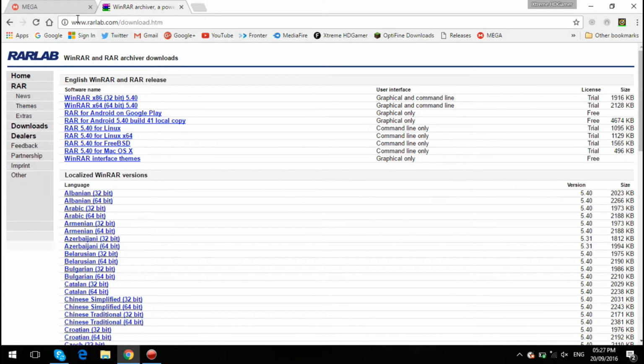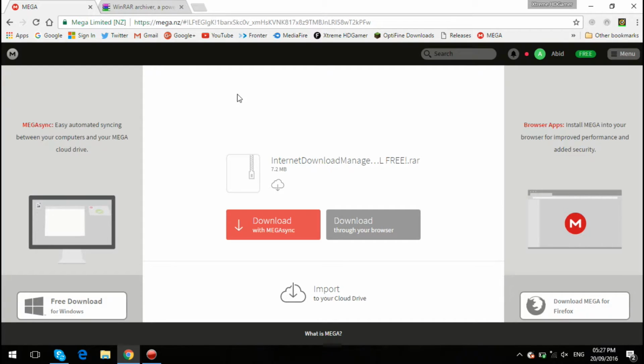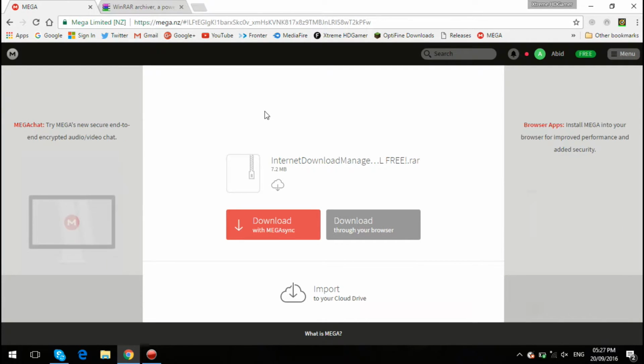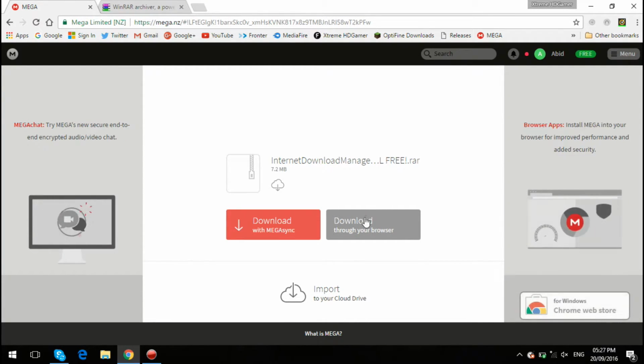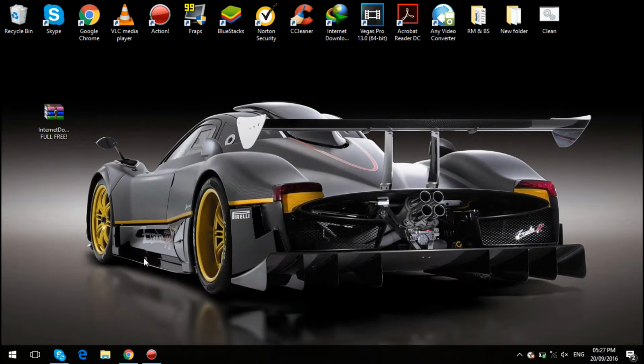Once you download WinRAR and install it, and I already installed that, go on to the second link in the description, which will be the Internet Download Manager download, and click on download through your browser, and it will download. I already have it downloaded, so I won't download it. Then from your downloads, just drag it to your desktop to make it easier.